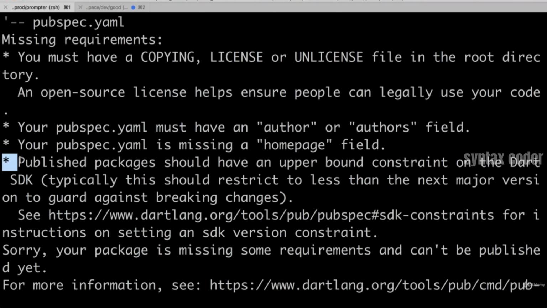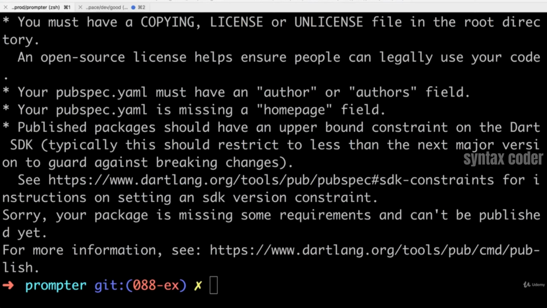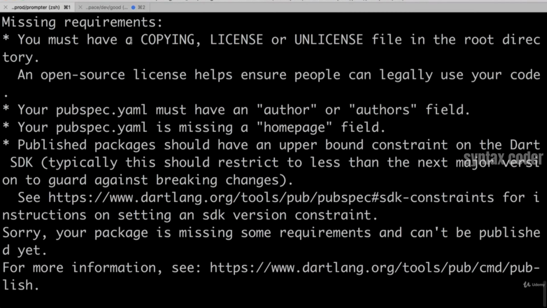So let's take a quick pause right here. We'll come back in the next section, and we'll talk about how we're going to accomplish each of these items. In the last section, we ran a command that told us all the different things we have to do before we will be allowed to push our project up to pub. So in this section, we're going to go through our project and fix all 4 of these items.